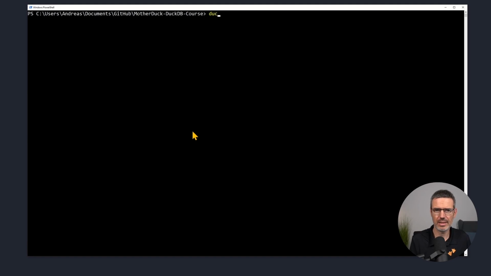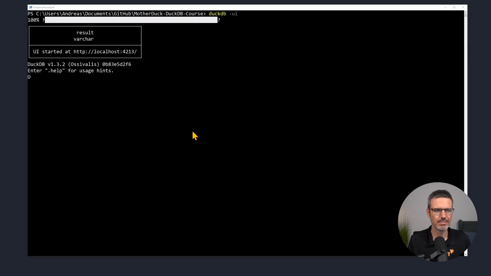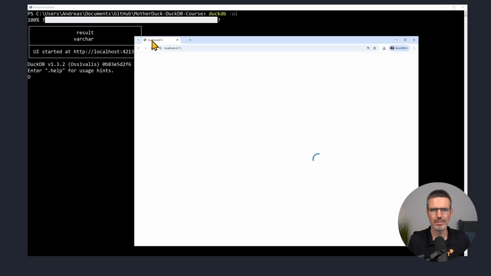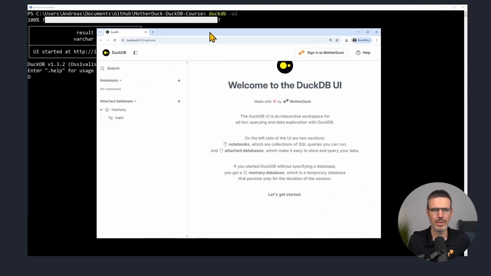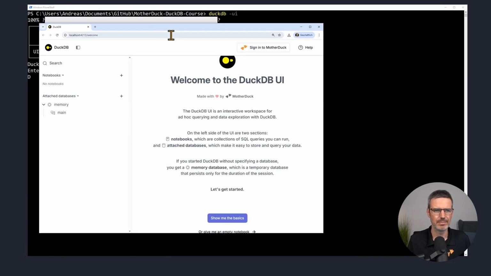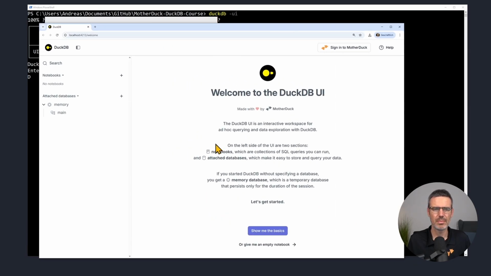There are two ways to actually start the UI from DuckDB. You can just go in here and say duckdb -ui, and this will then bring up a browser. This will bring up a browser, and we are going to be in, right? So this is the first option.